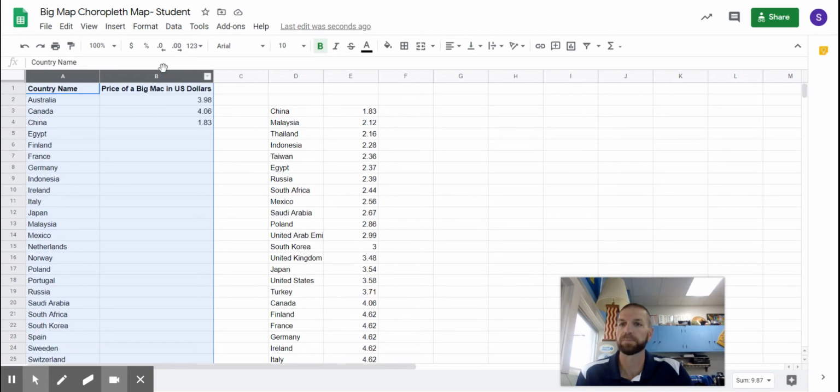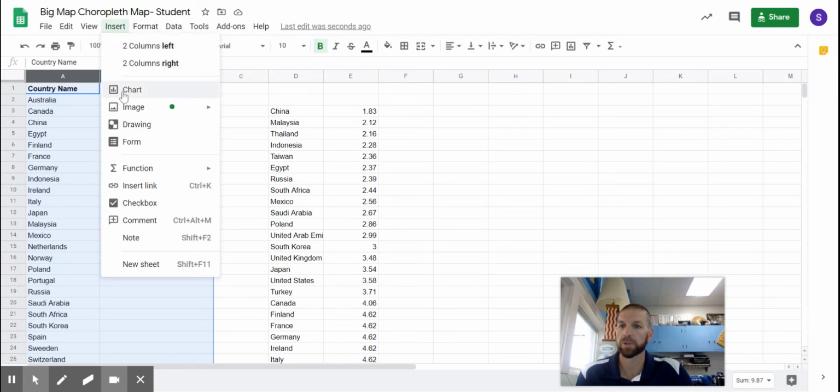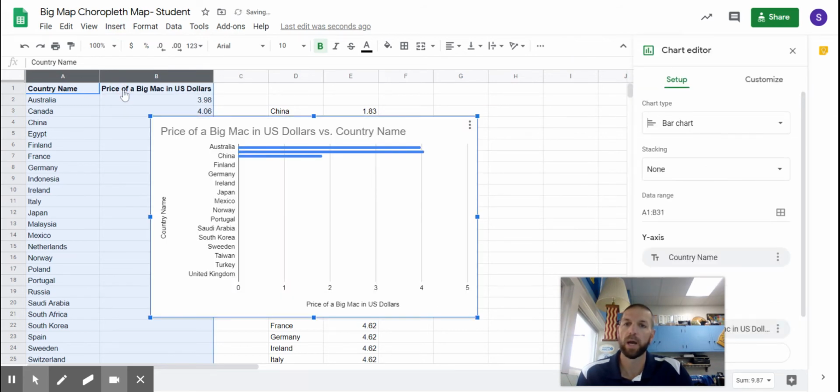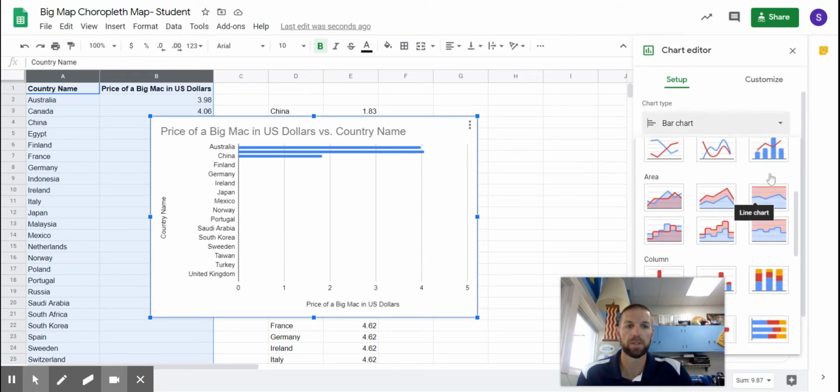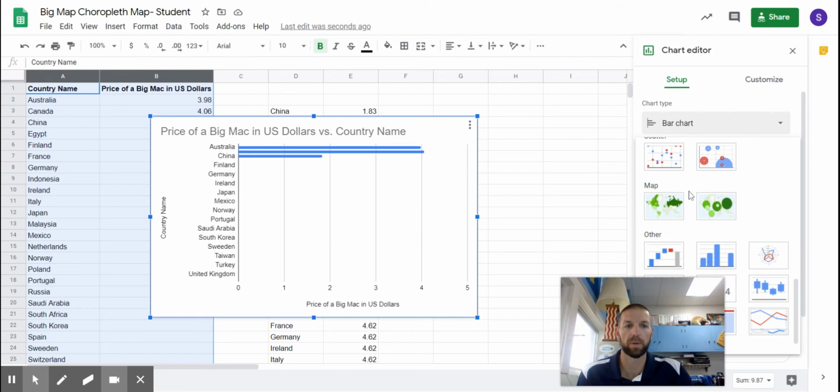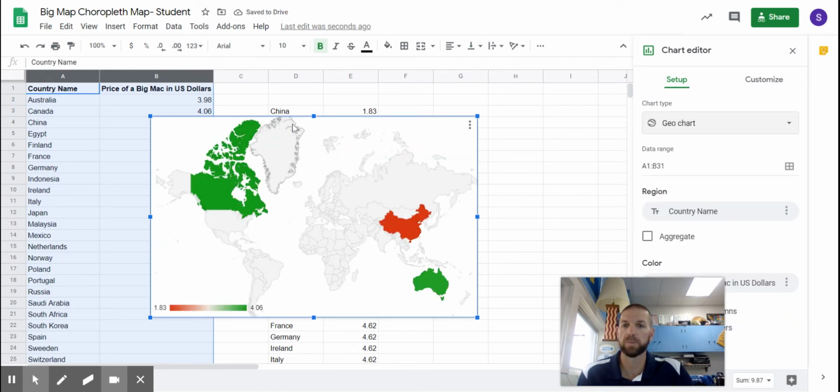The next step is to go to Insert, go down to Chart. Now at first it's just going to bring us up a chart that is not what we want. In this case it brought us up a bar chart. So we want to change this from bar chart, click in the drop down menu, until we see the map. So we click GeoChart, and now notice because I only have three countries data in here, those are the only three countries that are colored.